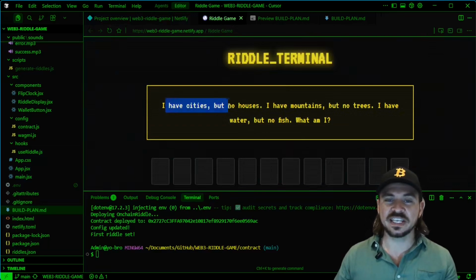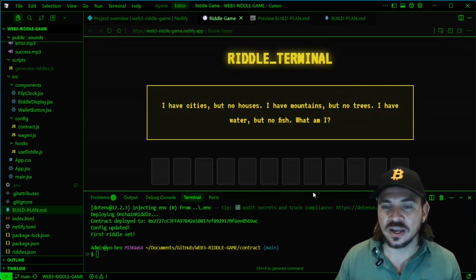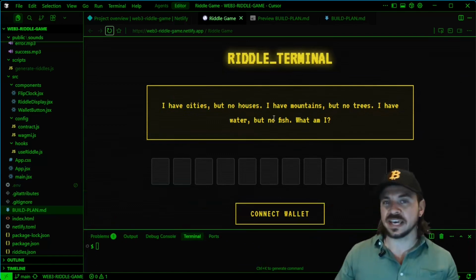I have cities, but no houses. I have mountains, but no trees. I have water, but no fish. What am I? And there's the rest of it. Okay, but it's actually not going to work. There's one more step before we can use it.